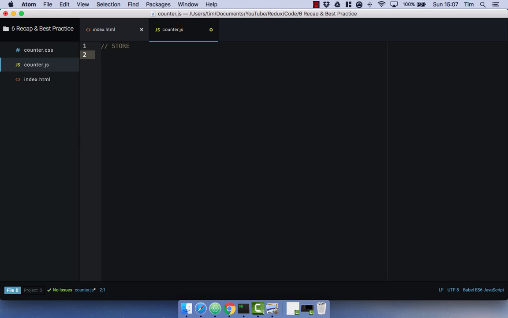As you remember, we are going to create a variable called store, and we're going to use Redux to create our store. The create store method takes two arguments that we care about. It takes our reducer and our state. So we're going to call our reducer counter, and we're going to call our state state. That's all we need for our store.